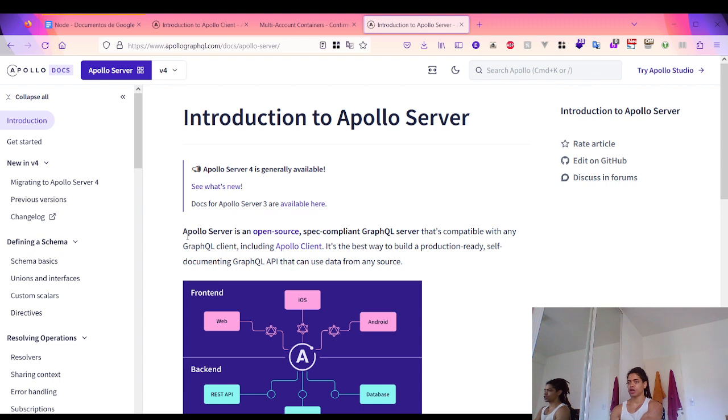Okay. So here it comes with a lot of jargon. Apollo server is an open source, spec-compliant GraphQL server that's compatible with any GraphQL client. So all of this is to say Apollo server is open source. It follows the GraphQL server spec and is compatible with any GraphQL client, including Apollo client.